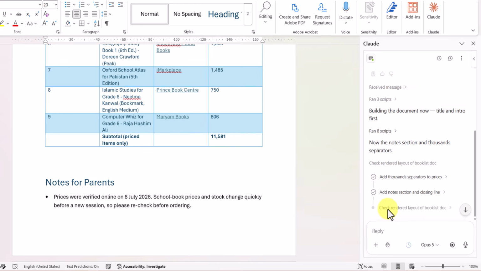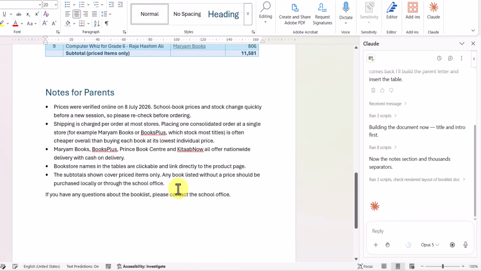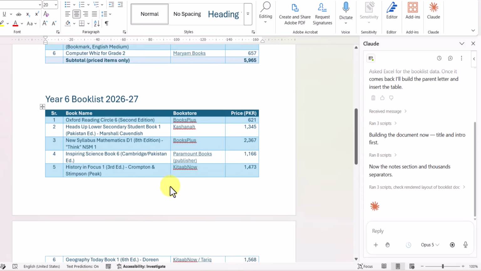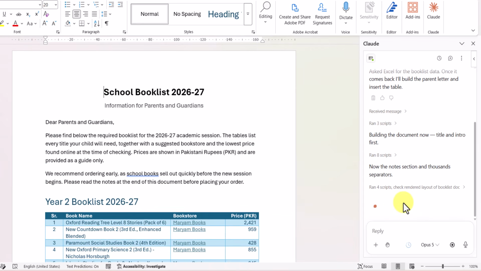If you think you don't want to give permission every time, then you can go with allow always, but I won't recommend it. It is trying to change the font colors. Okay, now the tables look pretty neat. It is doing some formatting, so I'm allowing it.